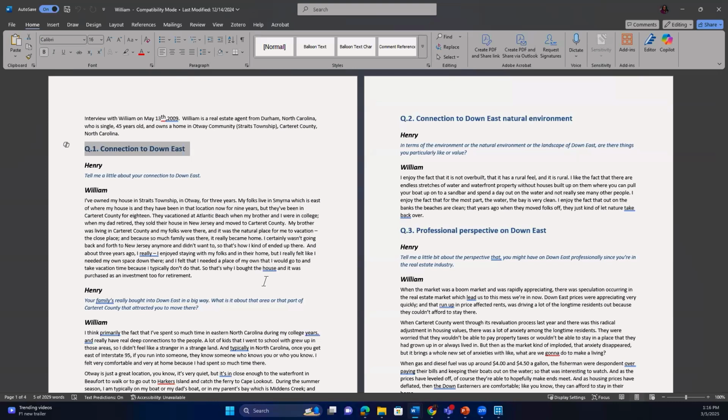I mean, it still feels like whoever titled question 1, connection to Down East, and question 2, connection to Down East natural environment, had to go and categorize Q1, Q2, and Q3. That part is correct. And should we do the formatting, the way Word does heading 1 and subheadings, in Word before importing it, or in NVivo after we import it? You want to do it in Word before you import it. Got it.